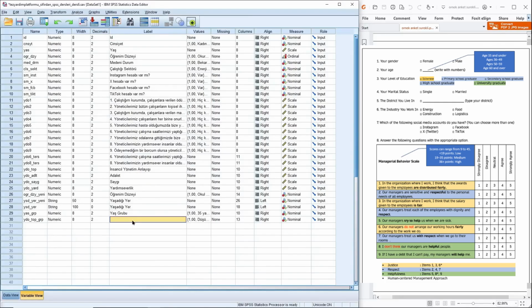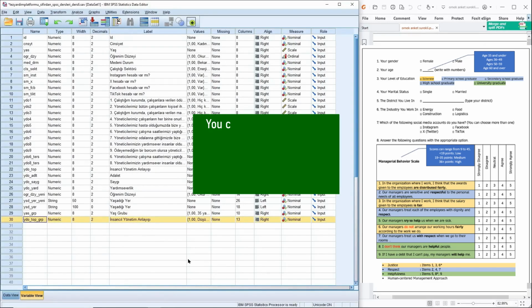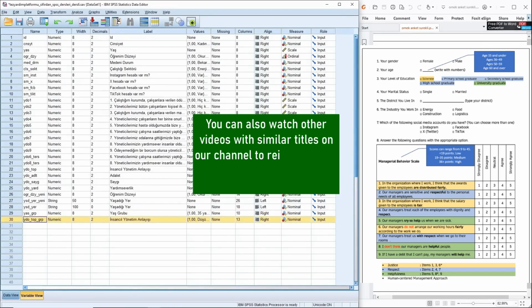Then this time, I copy the humanistic management approach label from here and paste it over there. I want the same label to be here as well. The only difference is that here we have the total score, while there we have the categories. In this way, we have also created the variable for the scale's total score categorically. So with these two examples, we have completed this lesson as well.